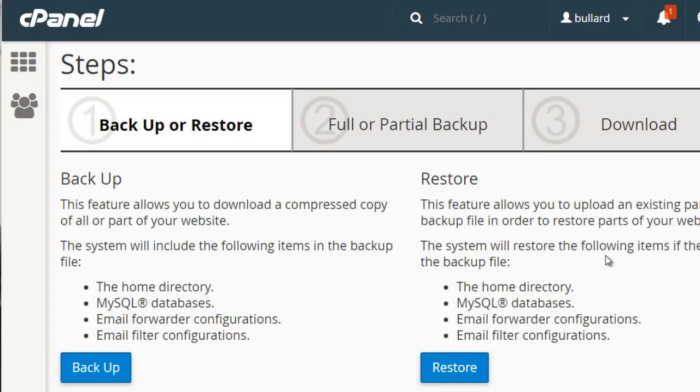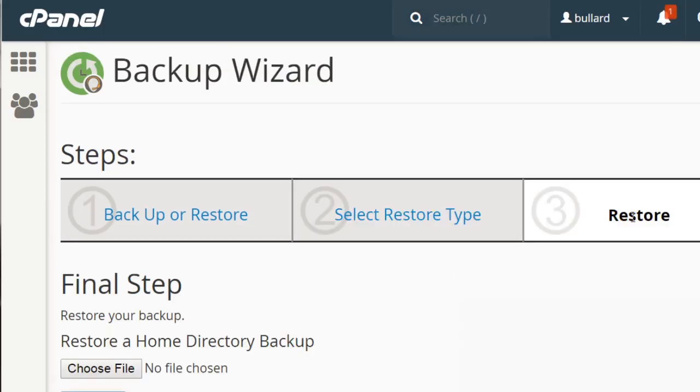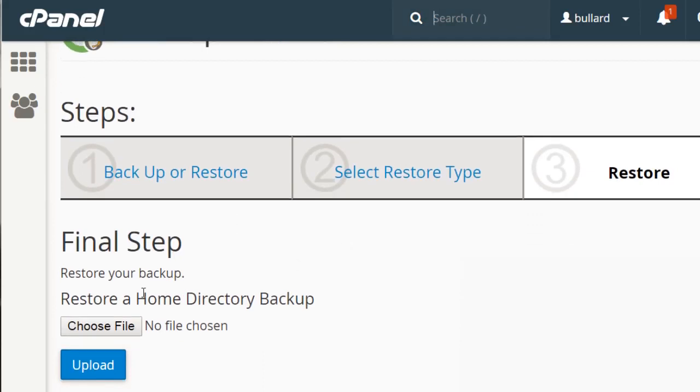Now, if you do the backup wizard, you've backed everything up and it is sitting in your home directory and you want to restore it, you can either ask your web hosting company to do it for you, or you can do it yourself and do it really quick. You can simply click on restore and you can select the type that you want. So we'll do home directory. And the final step is to choose your backup, upload the file here and restore it from here. Or if it is sitting on your server, you can also ask your web hosting company and say, hey, I've got a backup sitting in the home directory, and if you would please restore it.